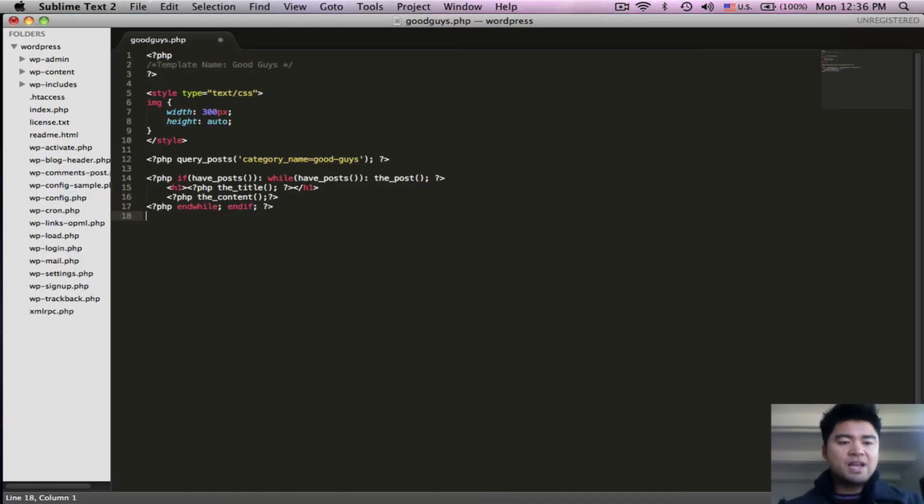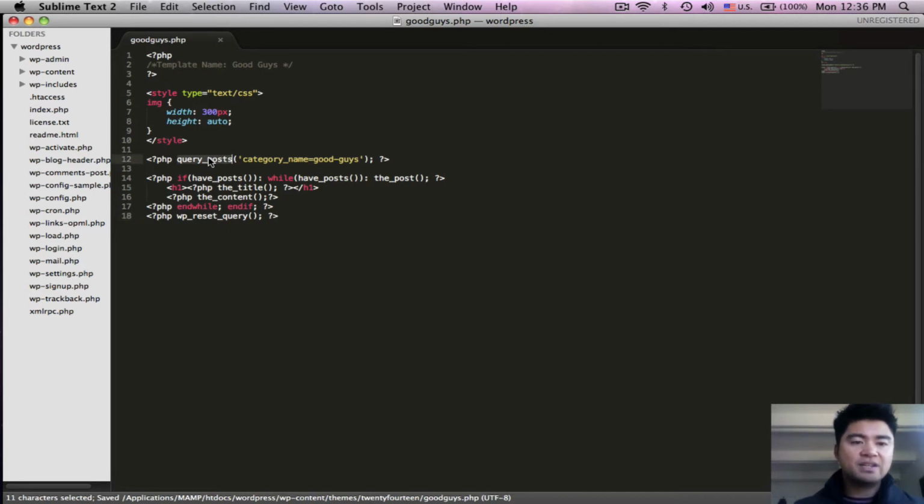Moving along, the last thing we must do if we're going to use this function called query posts is called WP reset query. Why do we need to do that? Because this function actually will erase the global query that the main post that we have inside our WordPress site uses. So that's why we have to call this reset function here.